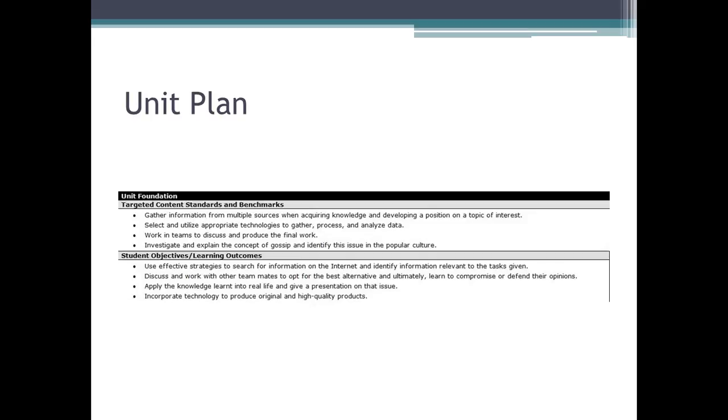At the end of the course, students will be able to use effective strategies to search for information on the internet and identify information relevant to the task given, discuss and work with other teammates to offer the best alternative, and ultimately learn to compromise or defend their opinions. Apply the knowledge learned into real life and give a presentation on that issue. Incorporate technology to produce original and high-quality products.